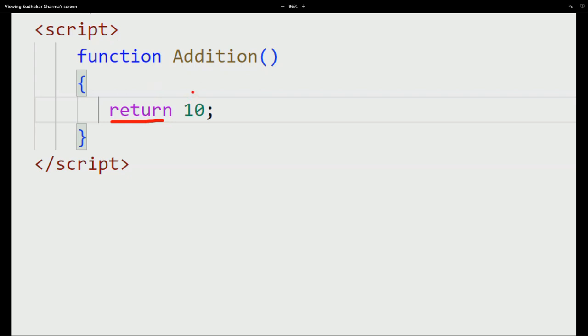Return is a jump statement. Am I right? Return is a jump statement. How does a jump statement return a value?